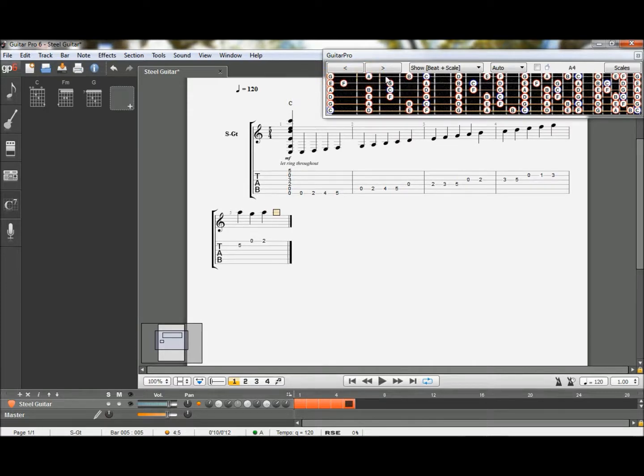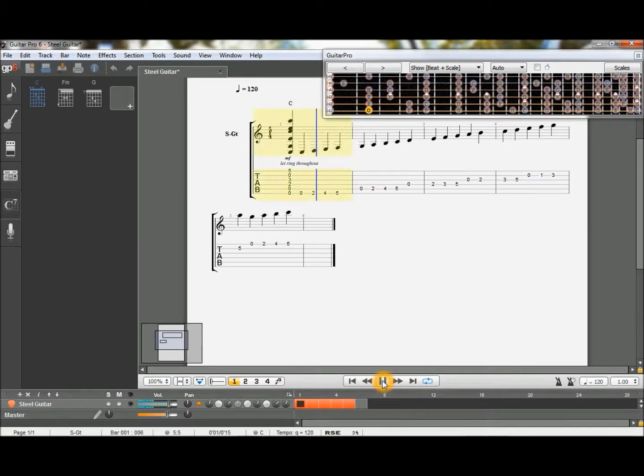Note that at any point, if you wish to check the sounds out, you can hit the play button and it will work. For example, if we return to the beginning and you say play, watch the fretboard. It shows the chord structure and the scales being played.